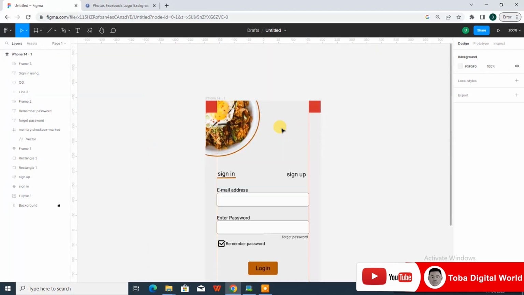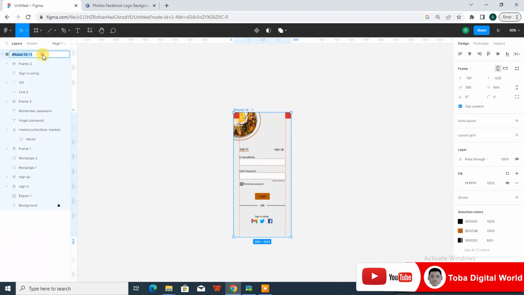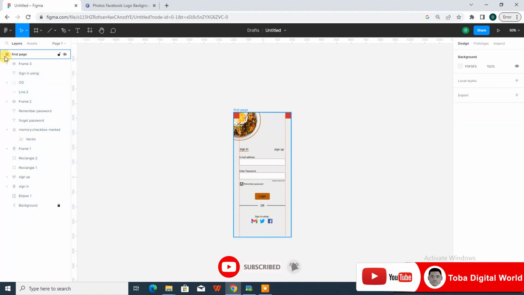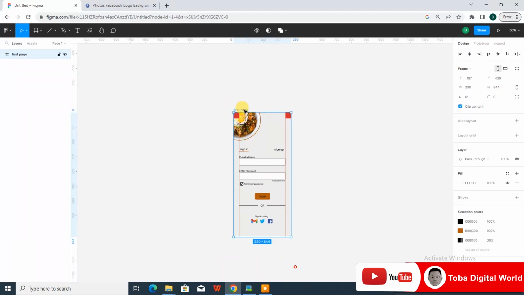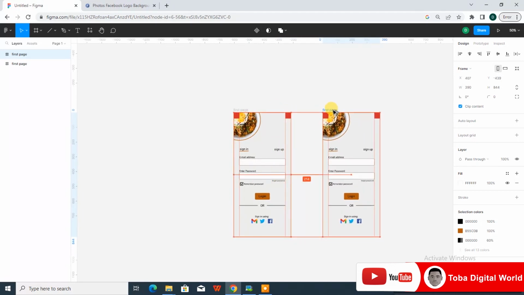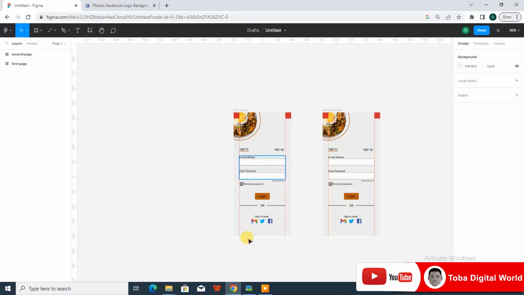I think it's okay. So you can also rename your frame here, or you can just double click here to rename your frame. So let me rename it as first page. Okay, so now let's create another frame. We'll just duplicate it. I'll press my Alt and click and drag. So this is our second. I'll rename it as second page. So if I don't make a mistake, second page. So let's start working on our second page to edit it.